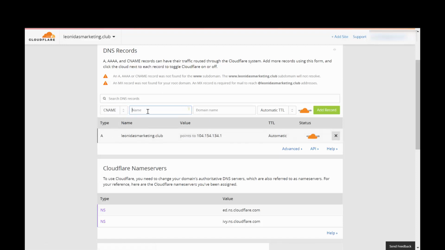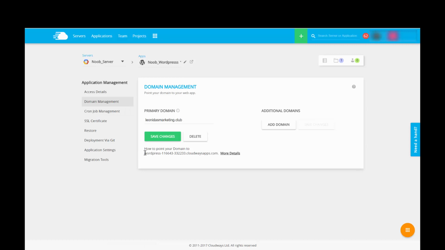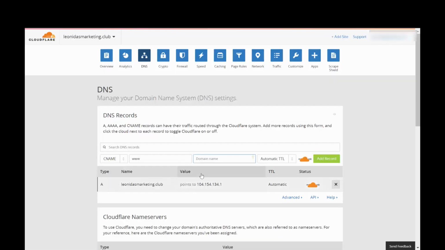do cname, so www, and the domain name will be, you'll go back to your Cloudways platform, and your Cloudways platform is here on your domain management, and your website itself, your domain, should point to this address right here. So we're going to select it and right click copy. We'll go back to Cloudflare. You can do right click paste, okay, and this will paste it in there.